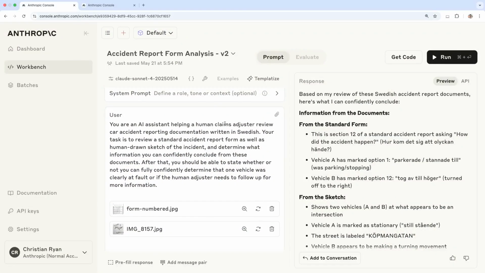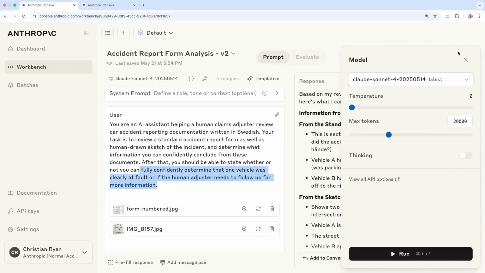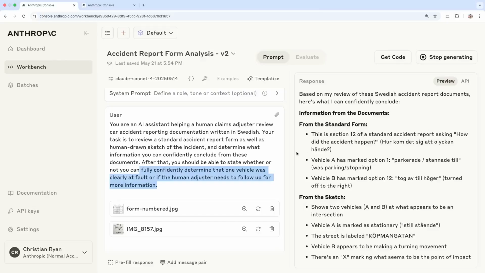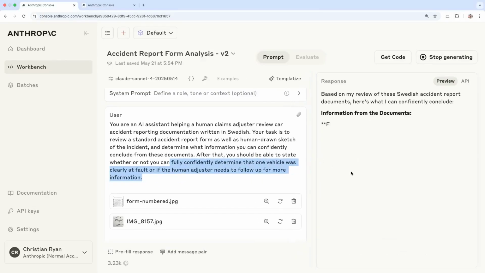By doing so, I'm elaborating a lot more on what's going on. You can see I'm specifying that this AI system is supposed to help a human claims adjuster who's reviewing car accident report forms in Swedish. We're also elaborating that there's a human-drawn sketch of the incident, and that you should not make an assessment if it's not fully confident. That's really key, because if we run this, and it's the same settings, Claude 4, our new shiny model, 0 temperature, we can see here what actually happens.